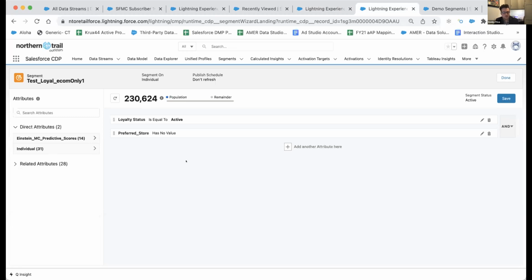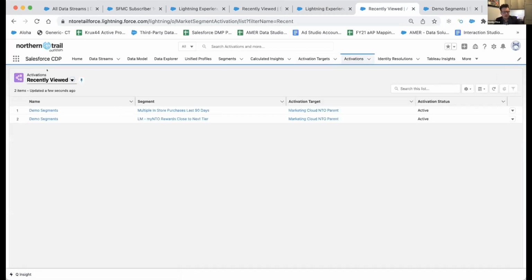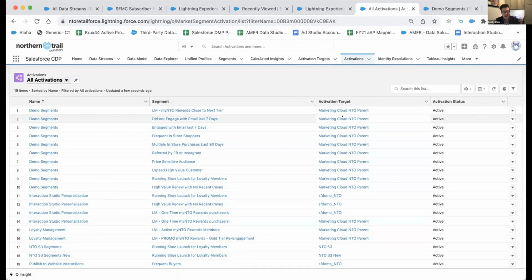Once the segment is ready, you decided that you want to send it out to the marketing cloud or send it to an S3, what we're going to want to go do is go into our activations. Now you can see here, as I switch down to all activations, I don't actually have a new button here for this demo account. They don't want me actually activating it, but I do know a little trick.